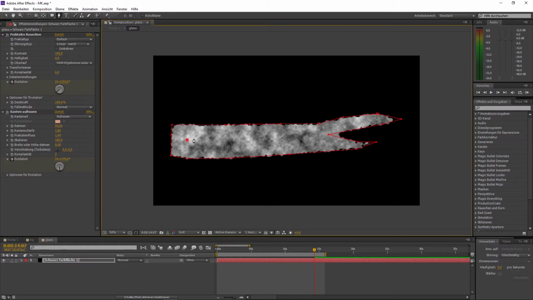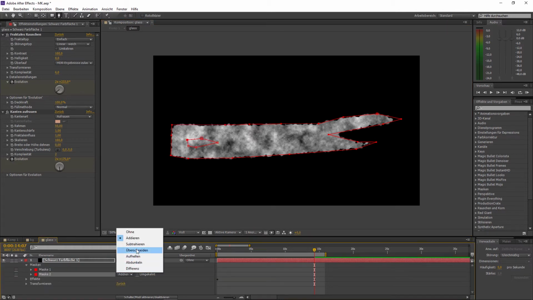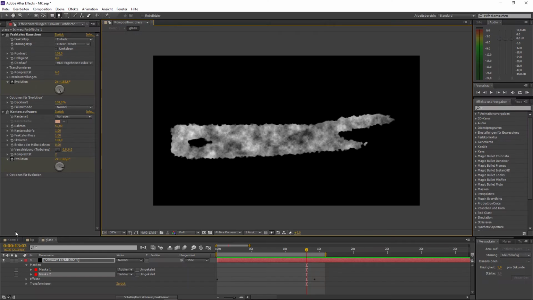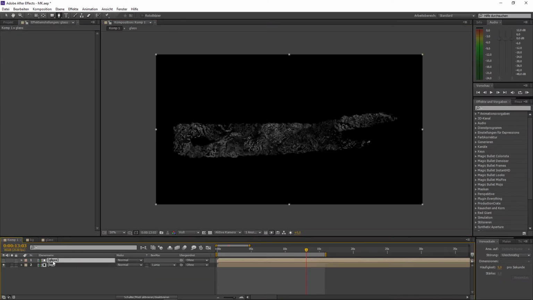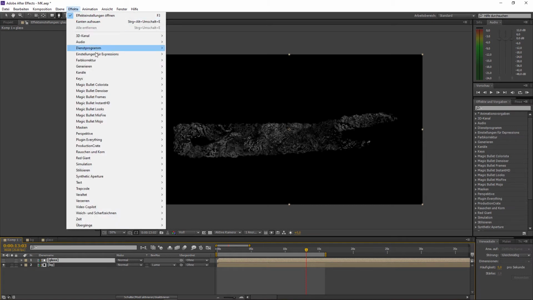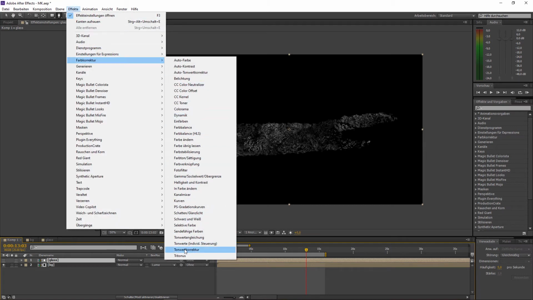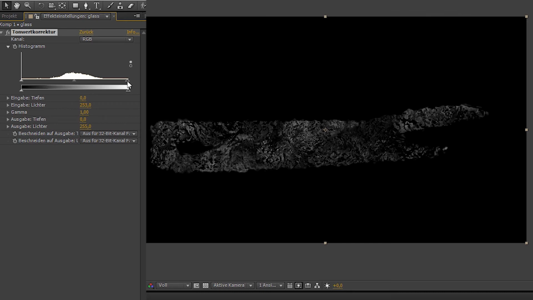On the sort I add a small opening with a mask. Add mask 2 on Subtract. For example, you can add tonal value correction to the pre-comp of glass and adjust the value for the lights.